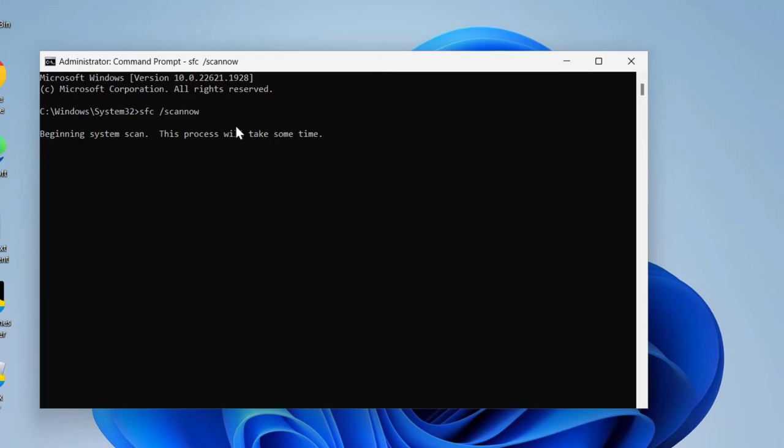So this is the file checking utility scan, guys. Being a system scan, this process will take some time. In the verification phase of the system scan, this verification needs to go from 1% to 100%, guys. Wait for it until it gets to 100%.